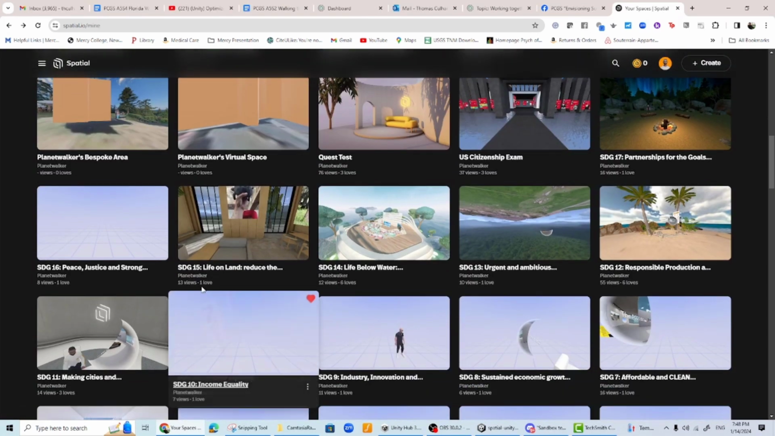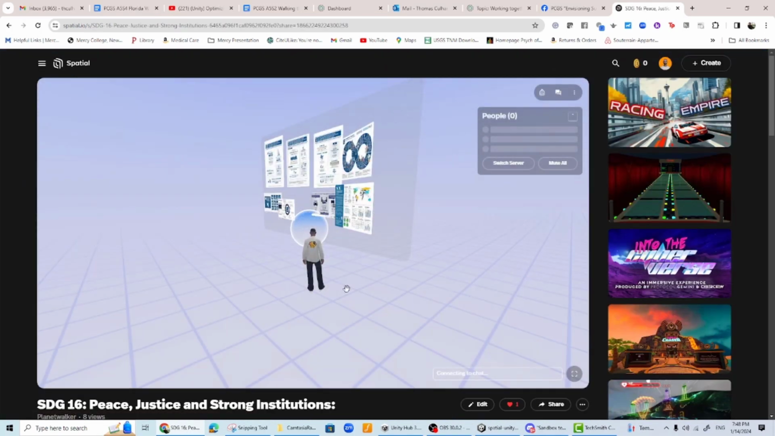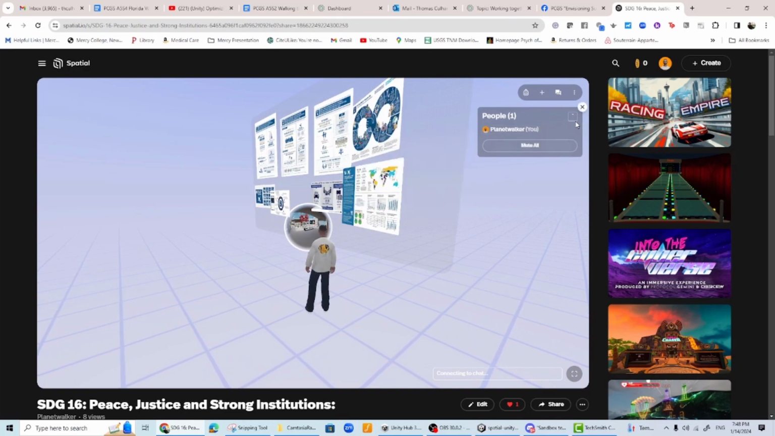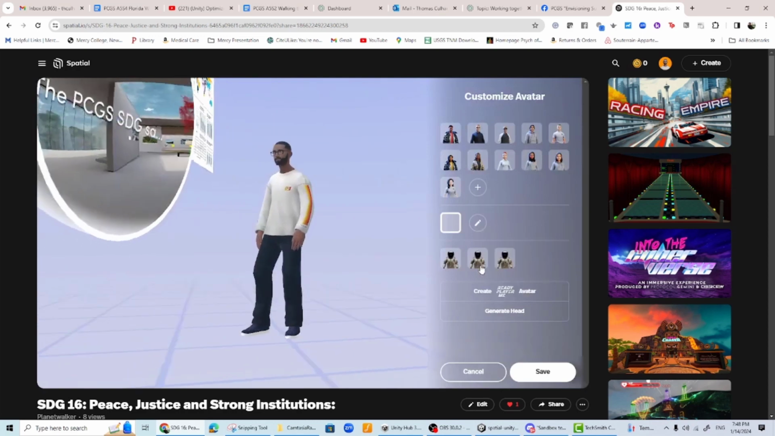So when I open my SDG16 world, for example, I find my John Francis Planetwalker default avatar, and if I click on the picture at the bottom right, I note that I can edit and change my avatar. Editing and changing your avatar in Spatial.